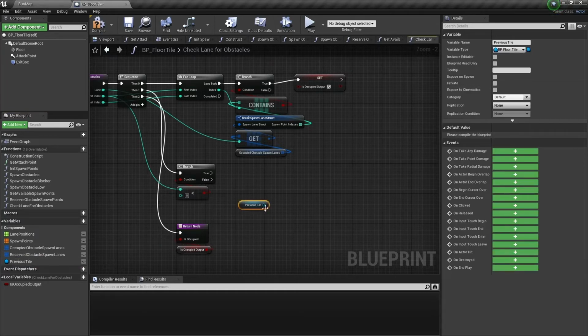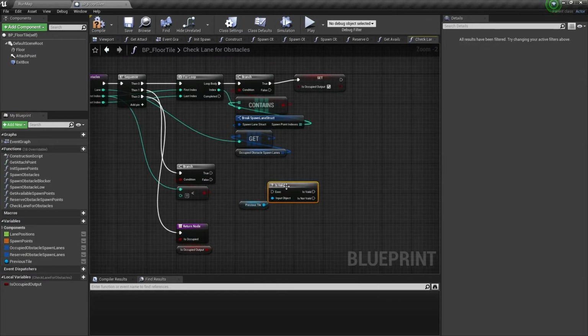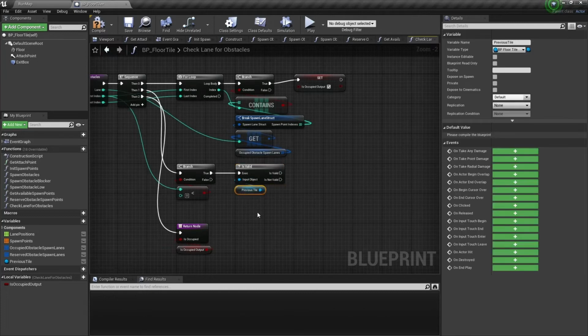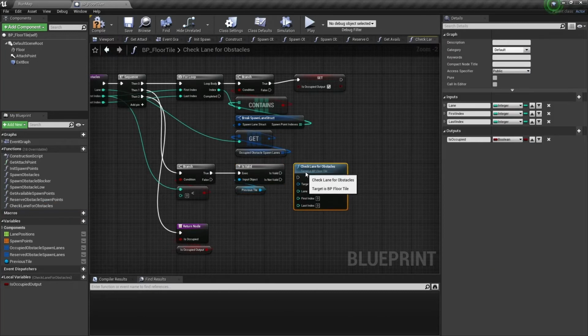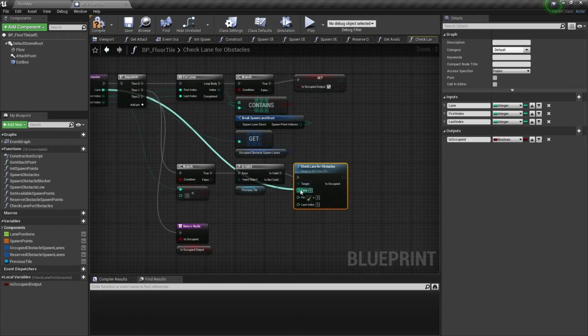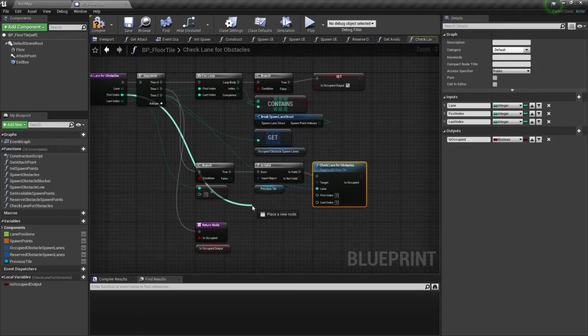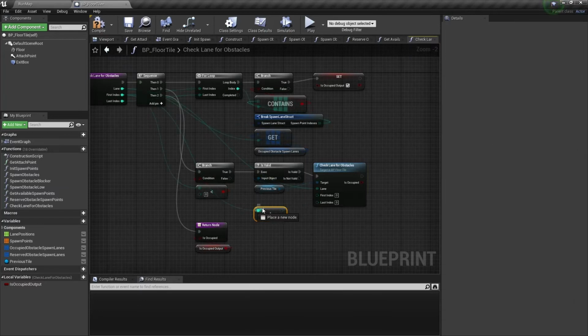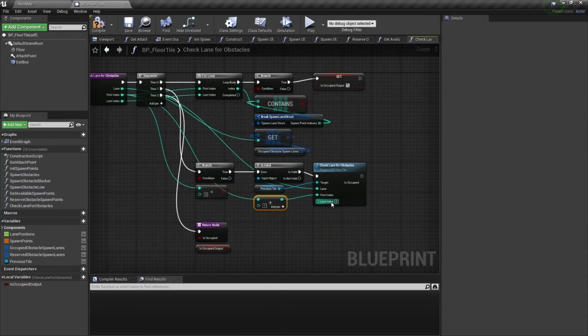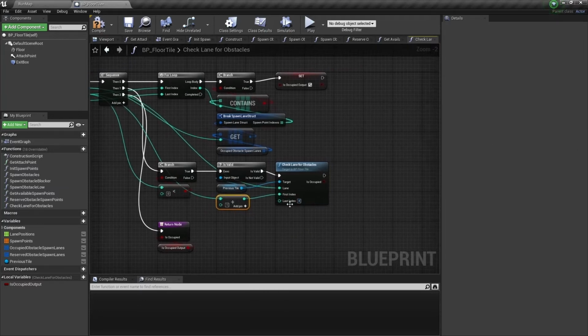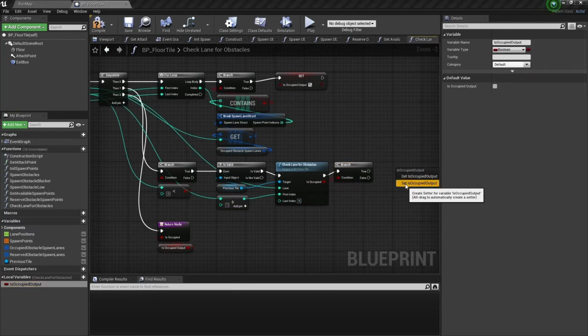Now, if first index is less than 0, let's get PreviousTile variable, check if it's valid and use CheckLaneForObstacles function from PreviousTile. We need to set current lane here, set first index connected to a plus node and last index to 4 because we have 5 points on a lane. Let's set isOccupied output true if an output is true.